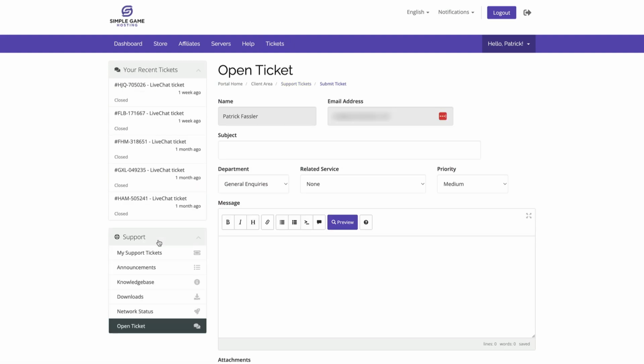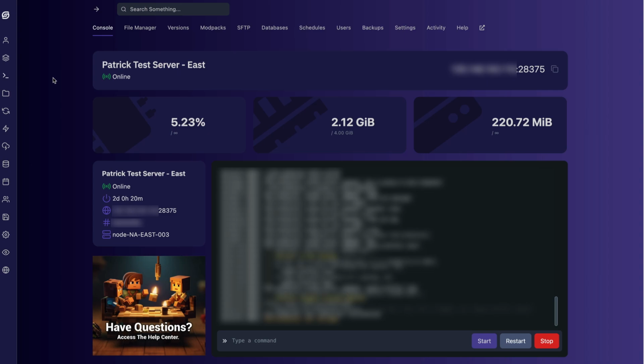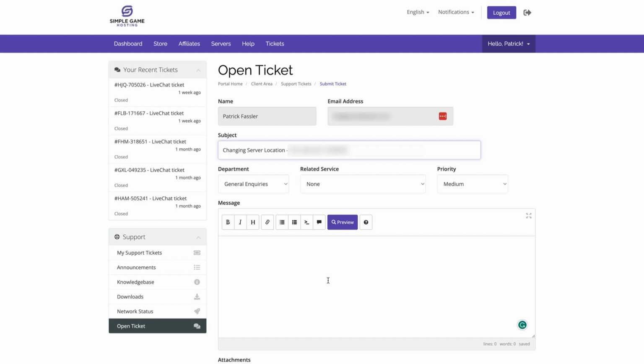And from here, we'll go ahead and create our ticket with the subject, changing server location, followed by our server IP address. If you're not sure what your IP address is, head over to panel.simplegamehosting.com and sign into your panel. You should see the IP address in the top right corner of the page, where if you click the two boxes next to it, it should copy directly to your clipboard. You can paste your IP address directly into the subject here.